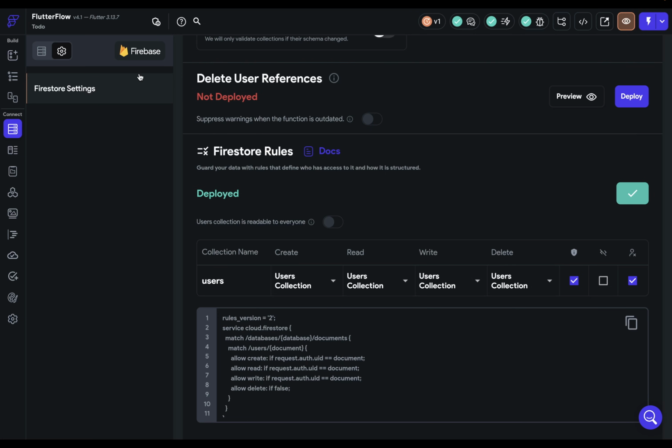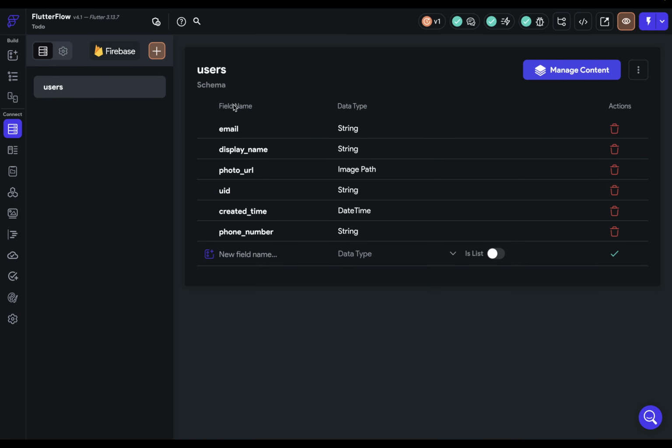In the next video, we'll look at understanding collections, these field and data types, and how to set them up. And we'll see in that video.